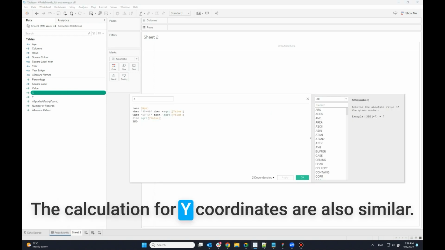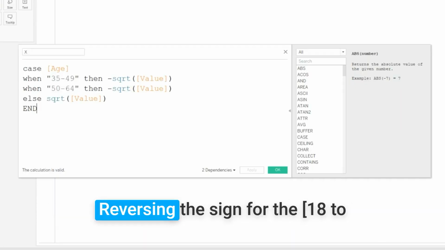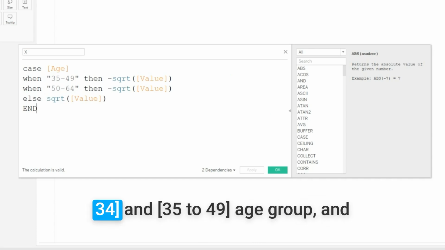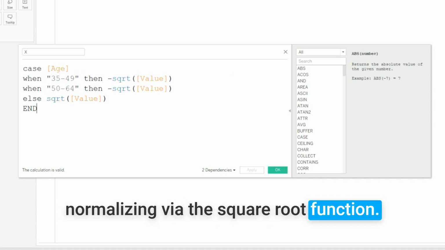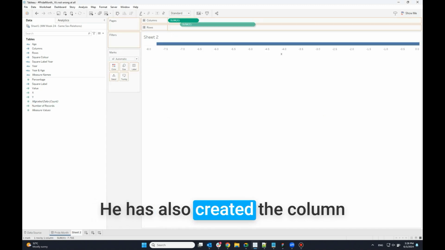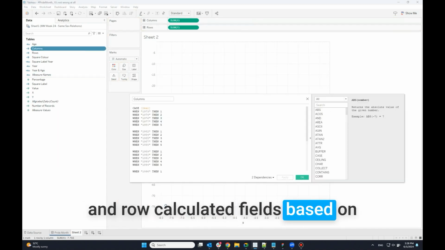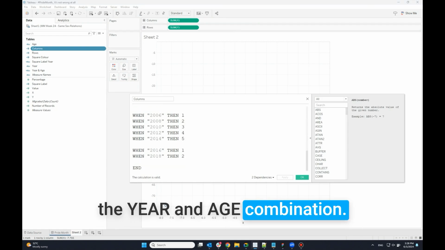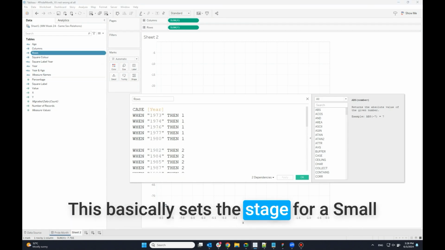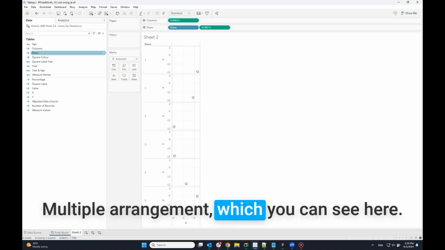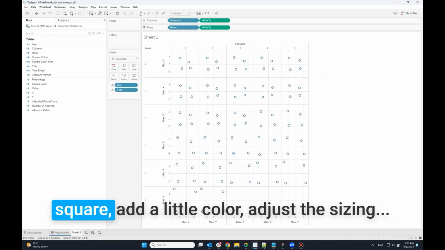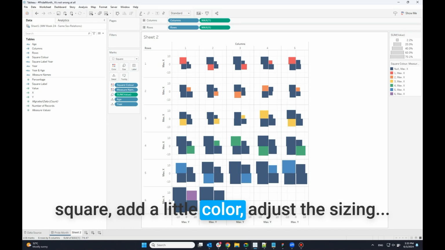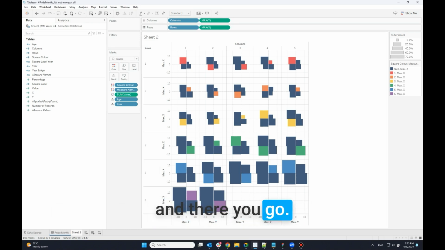The calculation for the y coordinates are also similar, reversing the sign for the 18 to 34 and 35 to 49 age group, and normalizing via the square root function. He has also created the column and row calculated fields based on the year and age combination. This basically sets the stage for the small multiple arrangement which you can see here. Then, you want to change the mark type to square, add a little color, adjust the sizing, and there you go.